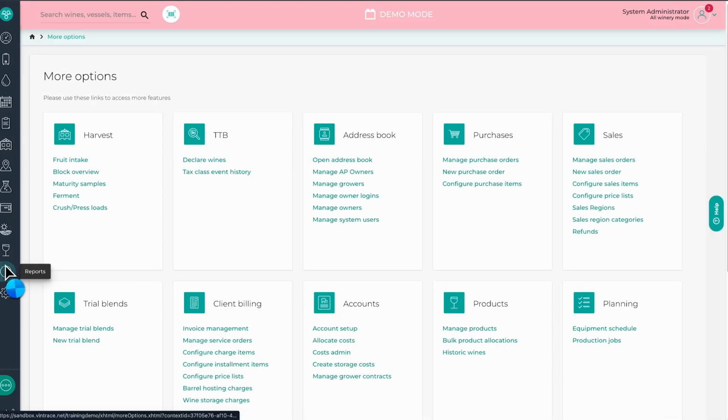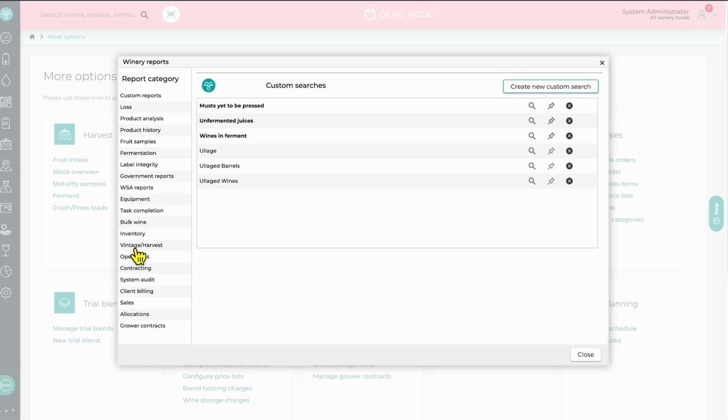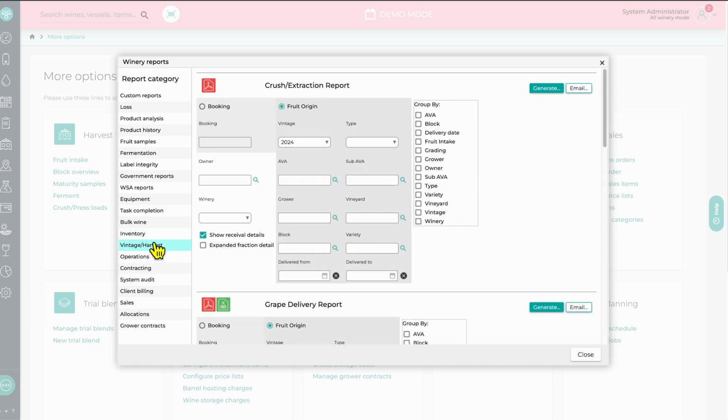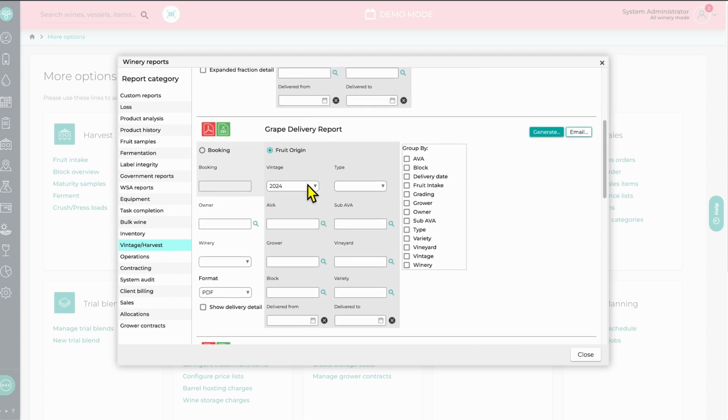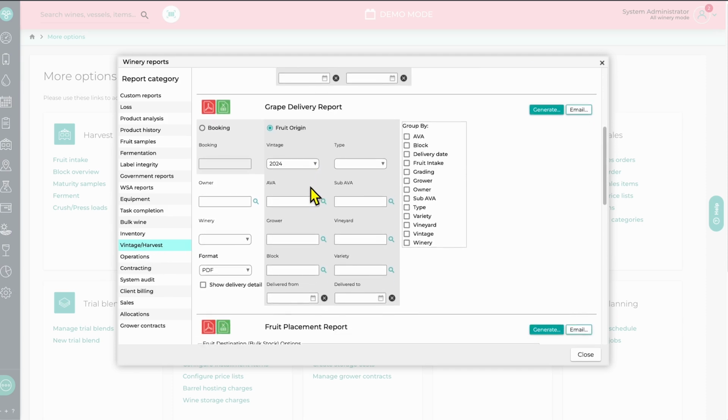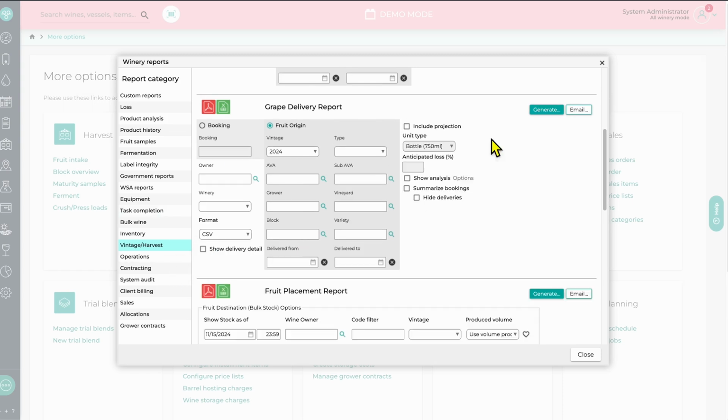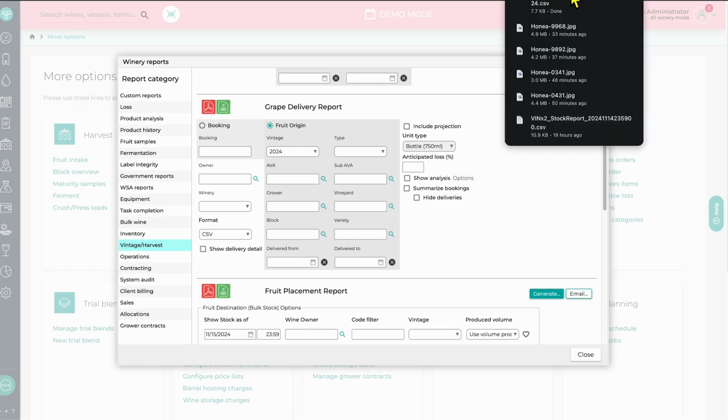Go into reports. This is the grape delivery report. So it's the vintage harvest category. Go down to grape delivery report for vintage 2024. And let's do a CSV so we can actually take a look at this. So you're going to generate the grape delivery report as a CSV.